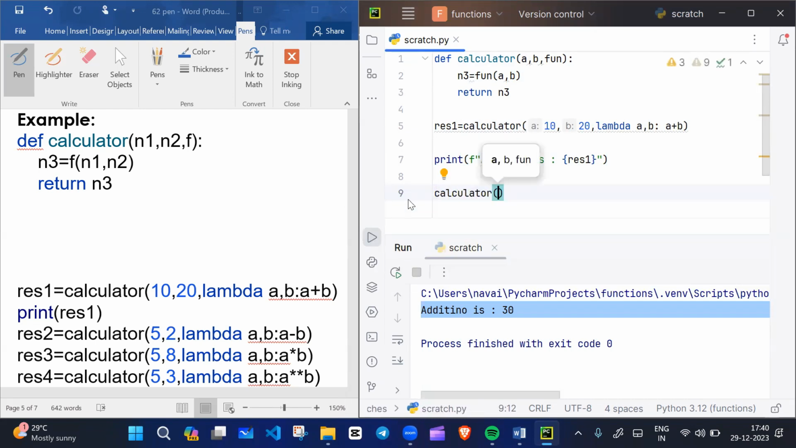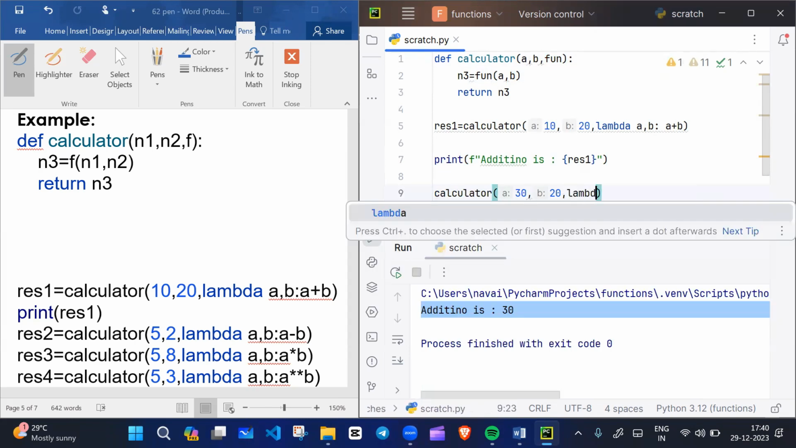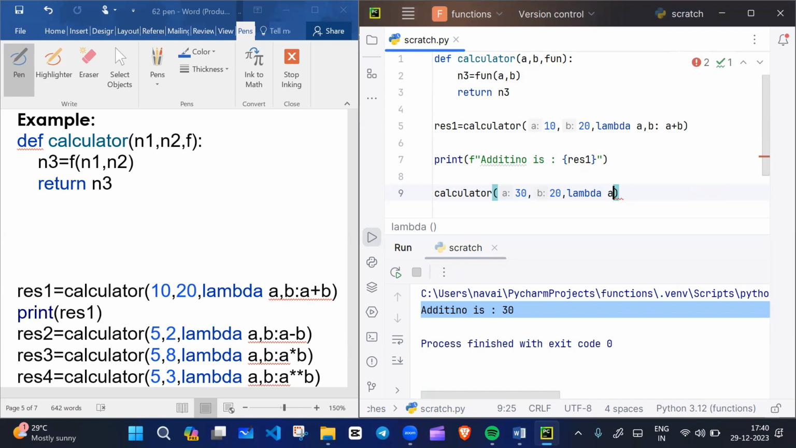Calculator. Okay, so the first value is 30, the second value is 20, and then we will pass a lambda function because it requires a function also. So we will pass the function here. So lambda function, how many arguments? Two arguments, two parameters. This we are creating, this function.